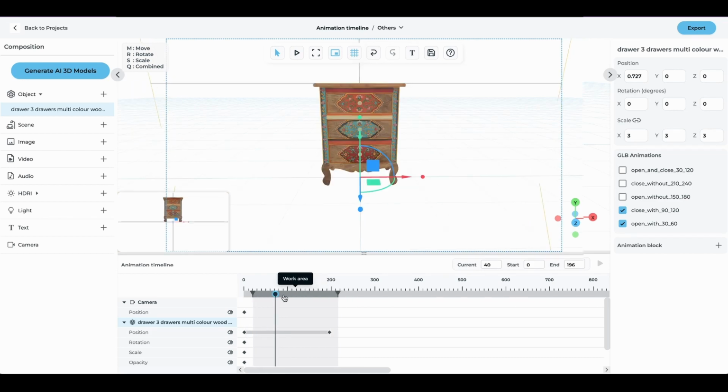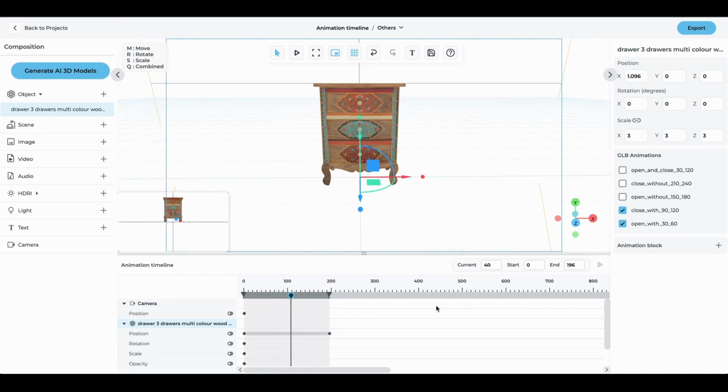Now, let's explore some additional features. You can manipulate the cursor and work area automatically by using the options on the right side. The current button moves the cursor to the input frame instantly. You can adjust the work area by adding values in the start and end text fields.